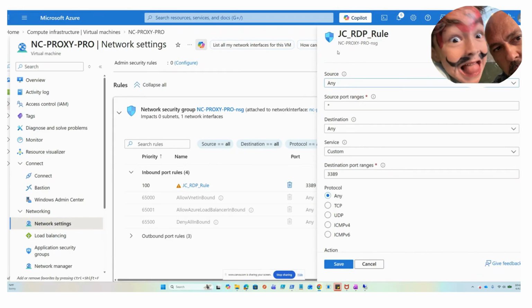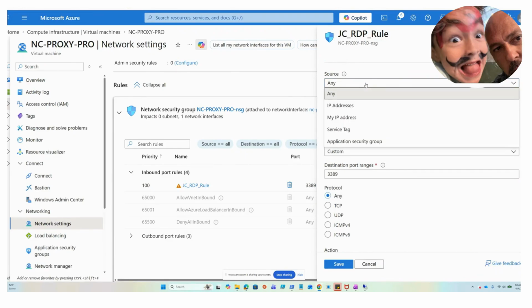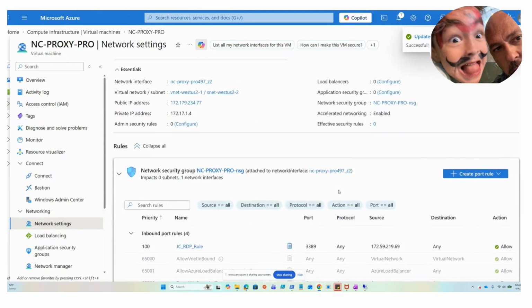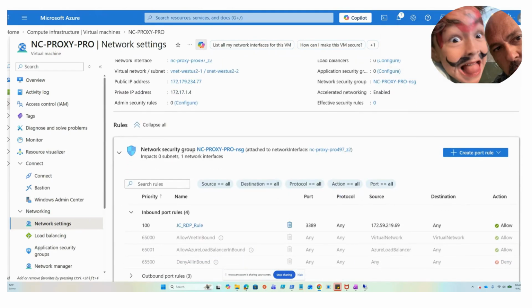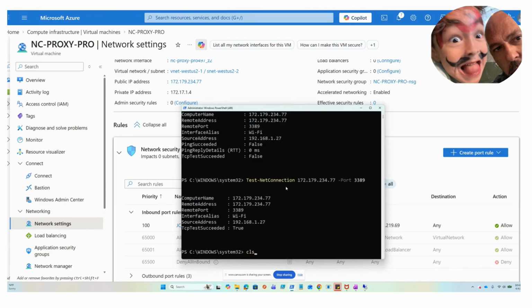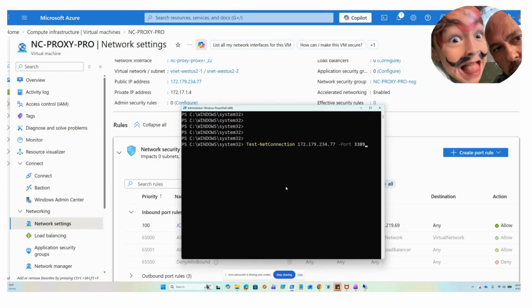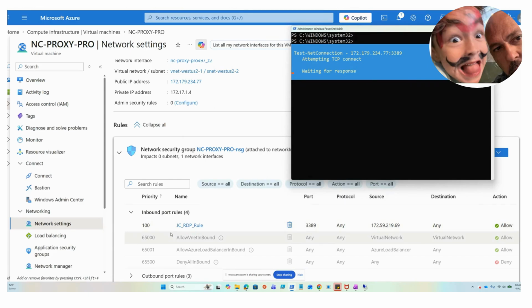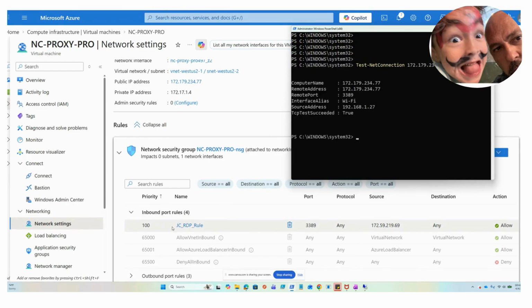In the Azure world, your source can be changed to My IP. That gives it another layer of protection from the outside world, and I can still get a good connection. So let's save that rule. Let's go back into RDP and do another test, same IP. We just created that rule with no more exclamation points. Now Azure is telling you it's safe.